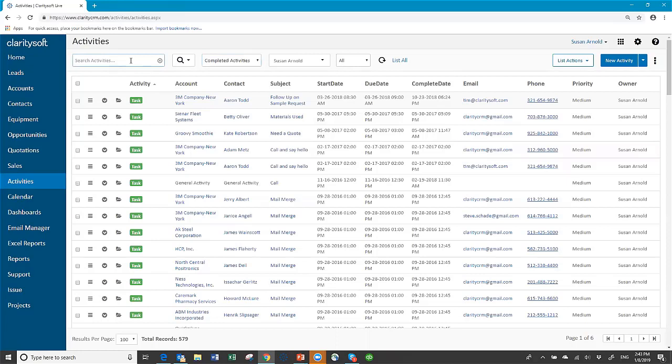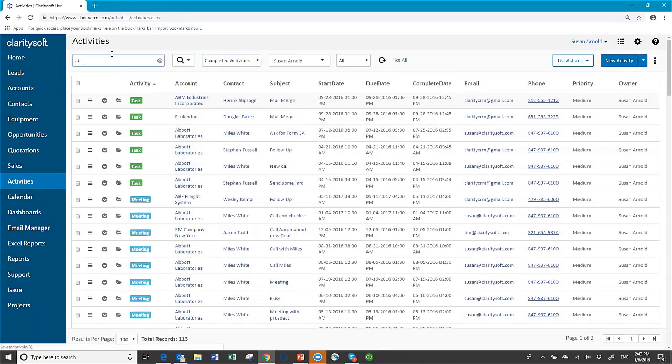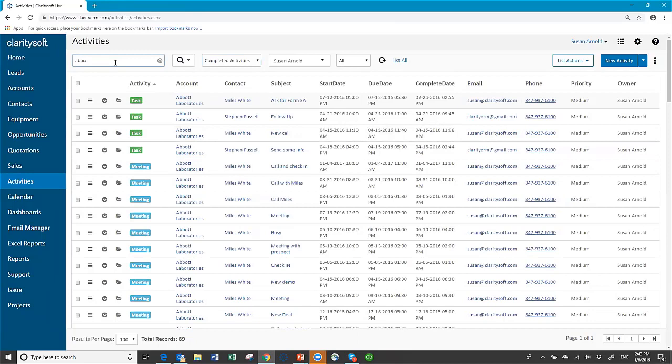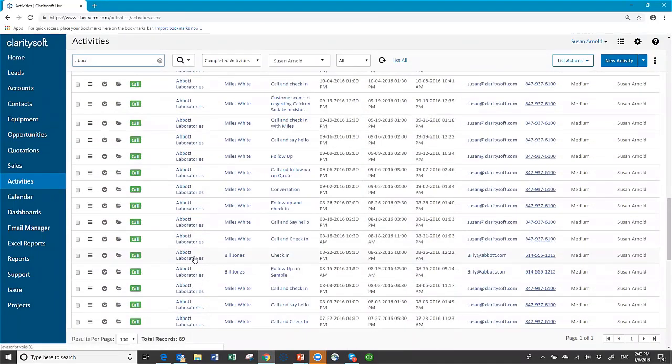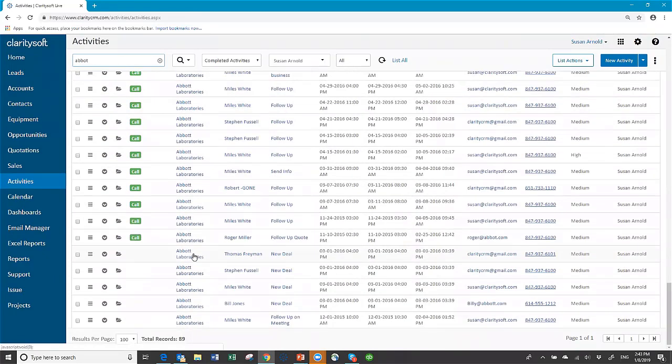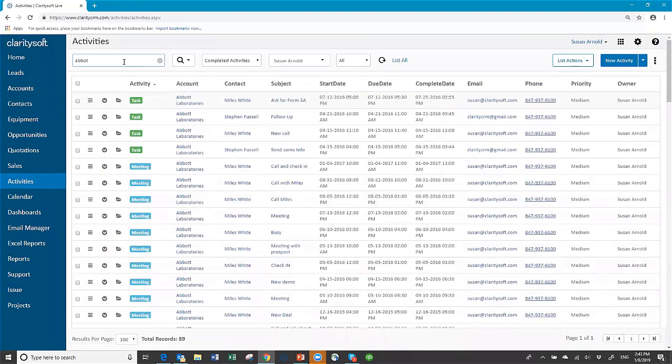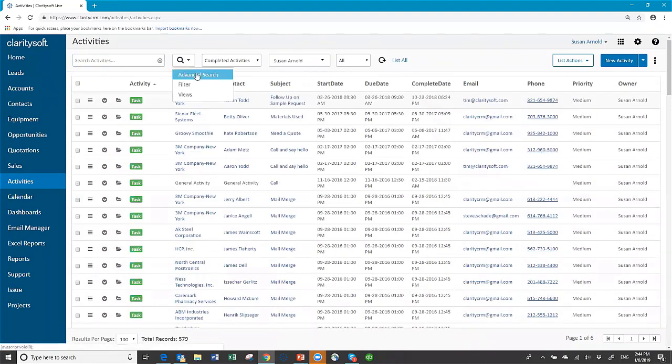So let's see what I find here. If I just do AB. So here, okay, here's a good one. I'll do Abbott. If I type the company name in the search box up here, I'm going to get Abbott Laboratories, and then I can see all the activities I've ever done with Abbott Laboratories that are completed activities. There's 89 of them. You can do filters here. You can do advanced searches here, and save searches. So all the same techniques are available in this module.